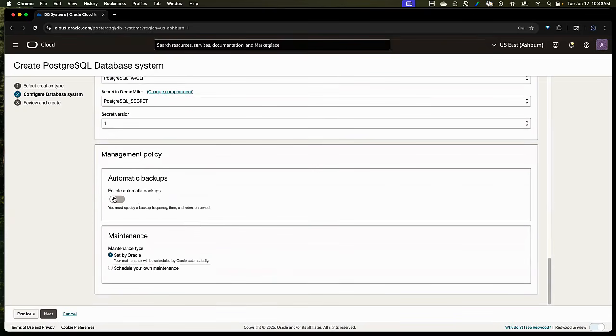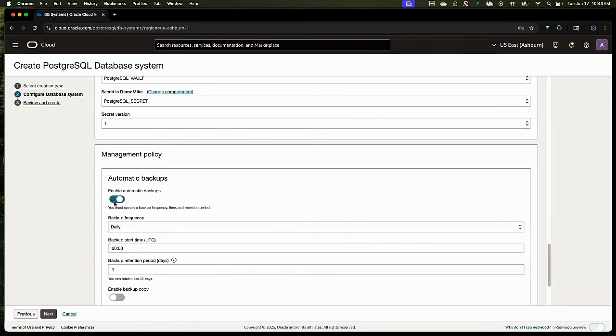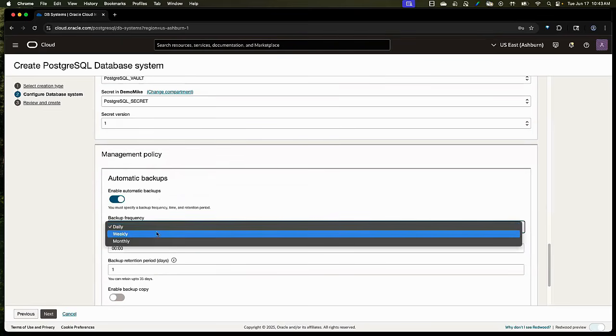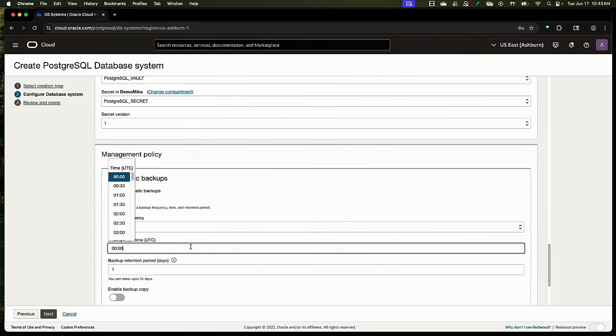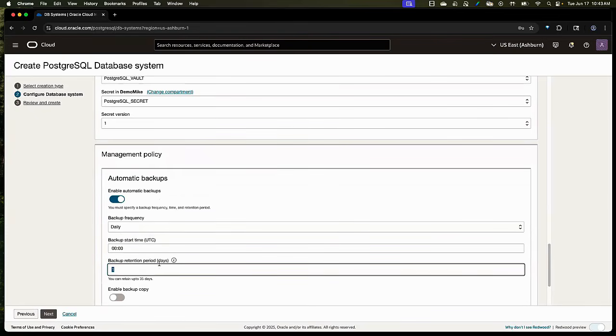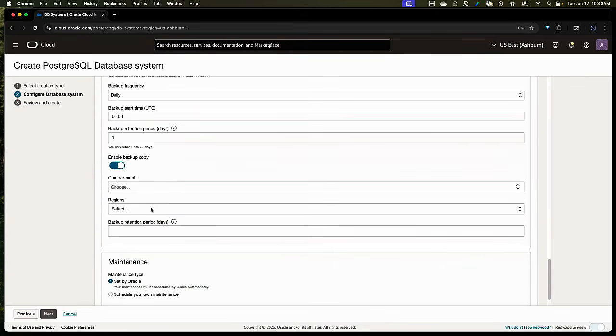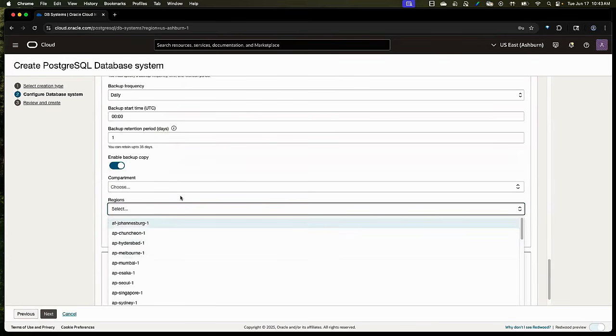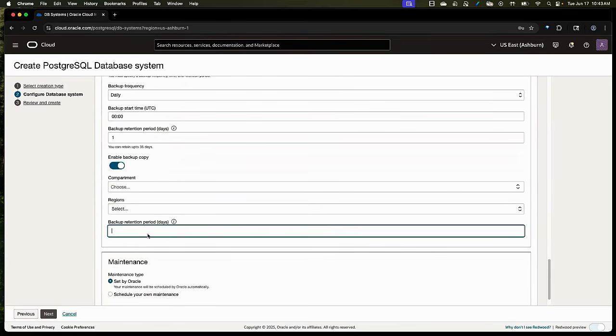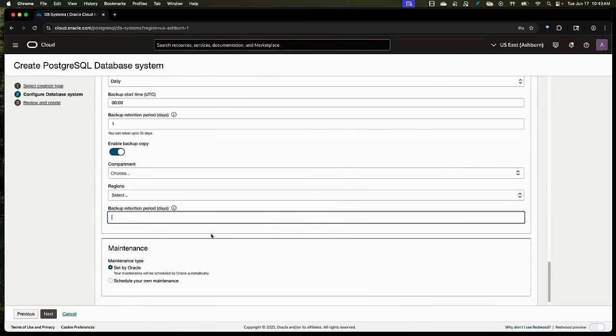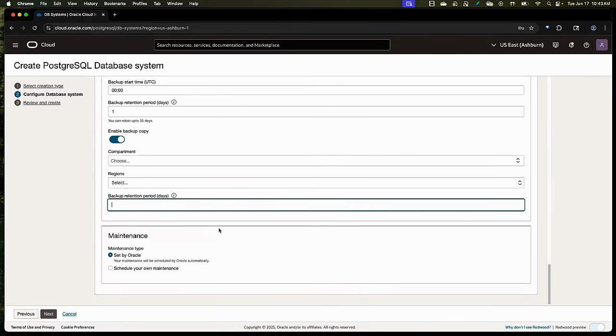One of the other things as part of setting up your DB system is backups. Backups are incredibly important. So you can go ahead and enable automatic backups. You can do a frequency of daily, weekly, monthly. You set your backup start time and your retention period. And as Dev mentioned, you can do it up to 35 days. And another thing is the backup copy. That's where you're doing it to a different region. And you can select whatever region you want to ship your backup copy to, and you can set a retention there. And then the last part is going to be your maintenance schedule.